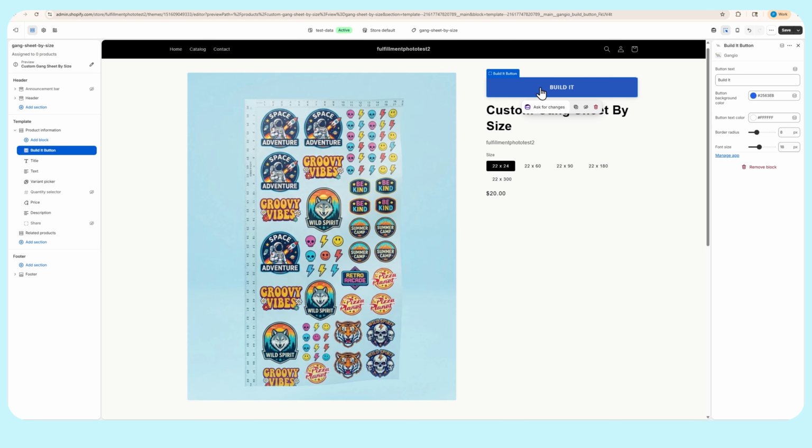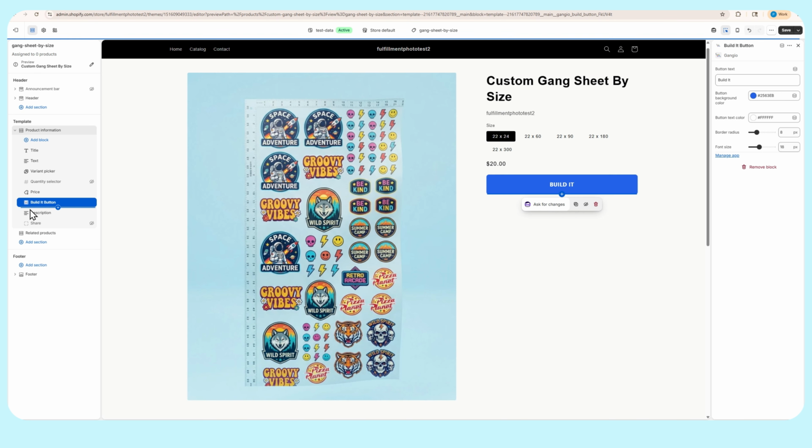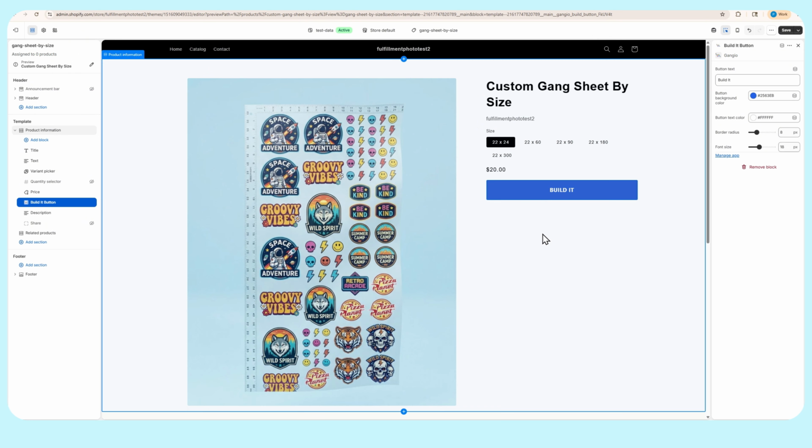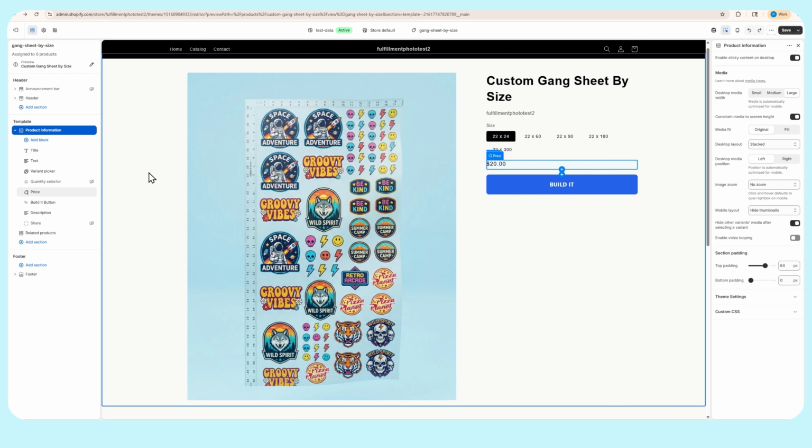So the button was added right there. Now we're going to drag it right under the price. So we have it there. You can adjust it anywhere you want. If you have a layout where you have a description here, you have some images, you can decide exactly where you want to put it. And you can configure the styling of the button.